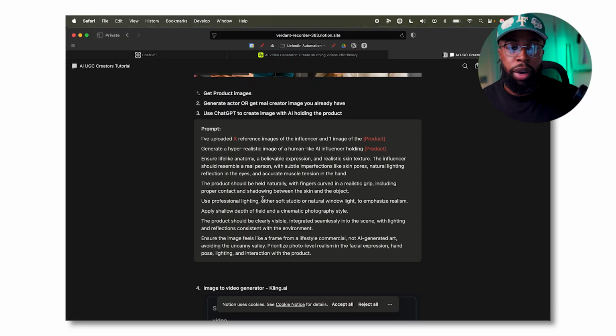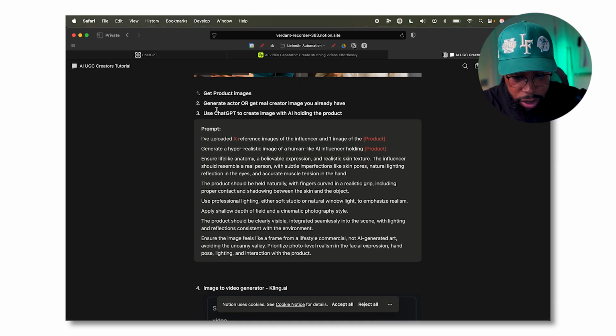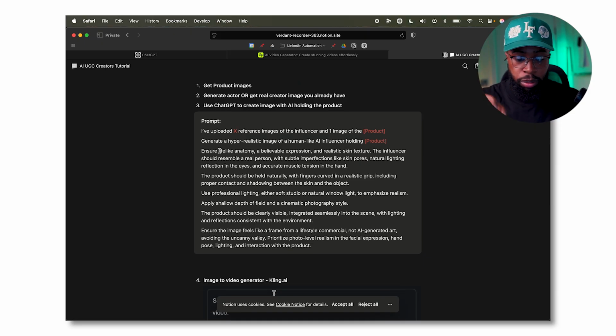So then the third thing now is the magic ChatGPT prompt, which I'm about to show you guys. So this is where the magic happens. I'm going to show you the exact prompt that creates hyper realistic results. So here it is on the screen. What it says basically is, I've uploaded X amount of reference images of the influencer and 1 image of the product. Generate a hyper realistic image of human AI influencer holding said product. And so the rest of the prompt itself is basically going to make sure that looks super realistic. The hands aren't contorted or it doesn't look weird the way a lot of AI images tend to come out.